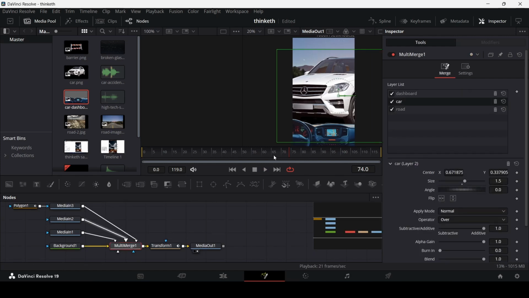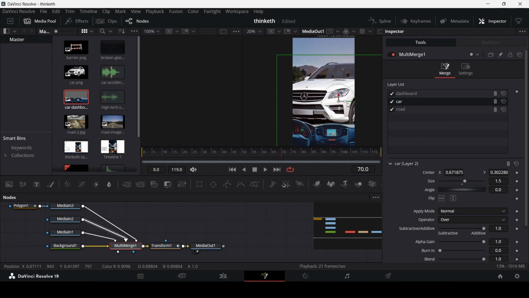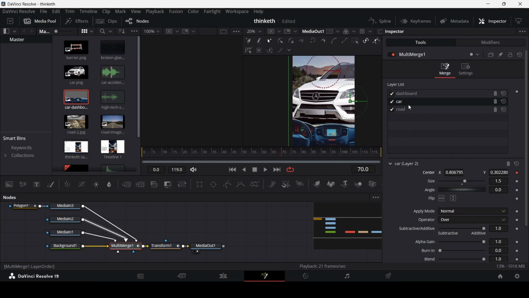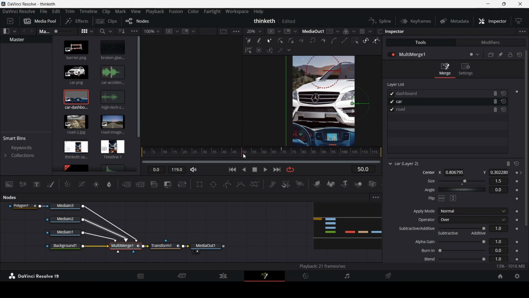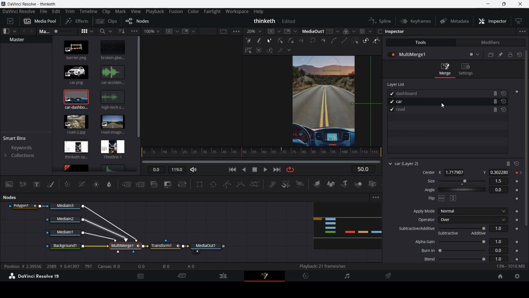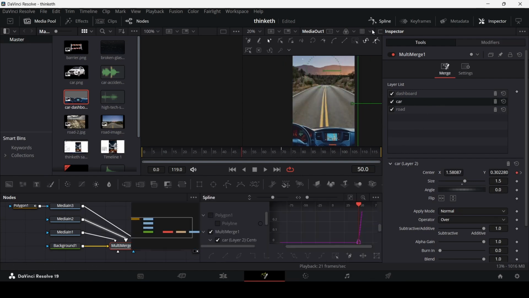So go over to multi-merge and from here at 50 till 70, we're going to bring this car in. So I'm going to create a keyframe right here, but let me just move this slightly down and slightly to this side. Create a keyframe at center, make sure the car is selected, and then over here at 50, we are going to move this outside the screen. And again, in the spline, what you can do is select these keyframes.